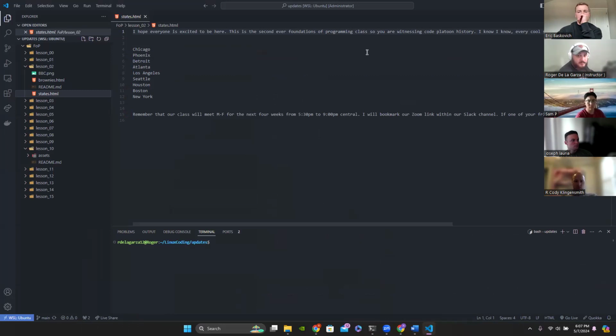All right, so here we see states.html. We have a file with a bunch of words. We're going to work through it together. First and foremost, we have on line 1, hope everyone's excited to be here, this is the second ever foundation program. Don't worry too much about it. But looking at this, what would you say this would be?